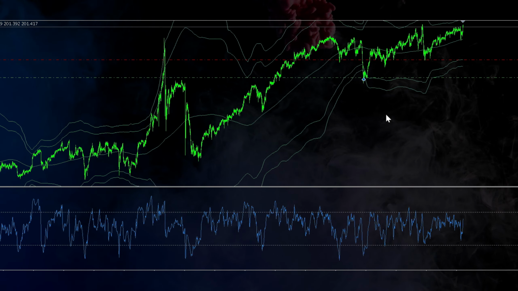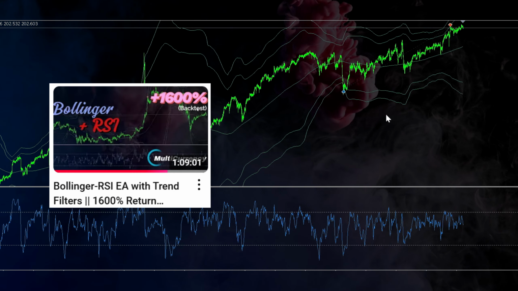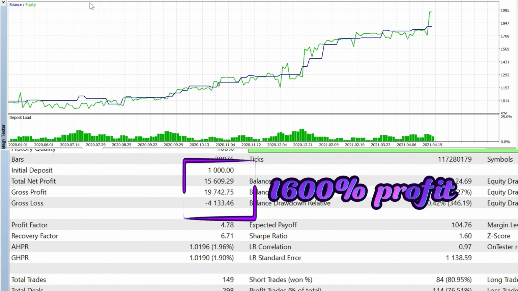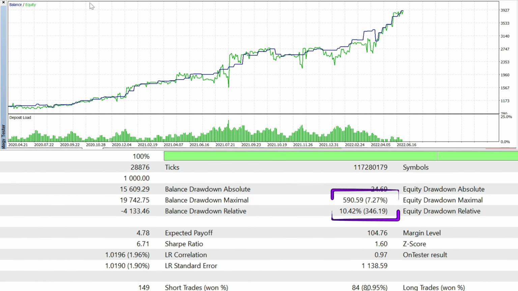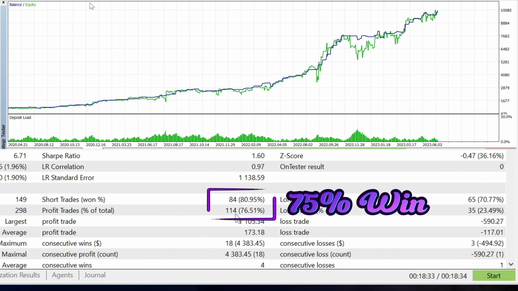In the previous video, we looked at a Bollinger Band RSI based EA. We went through a few backtests, we explained the strategy, and then we went through the entire coding, explaining step by step how to code that EA.